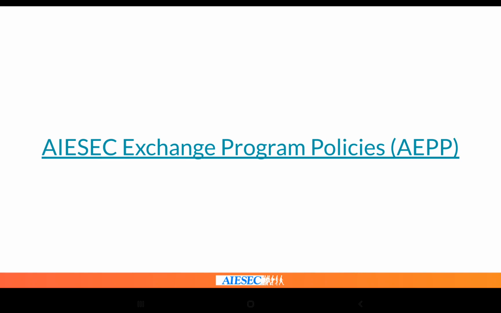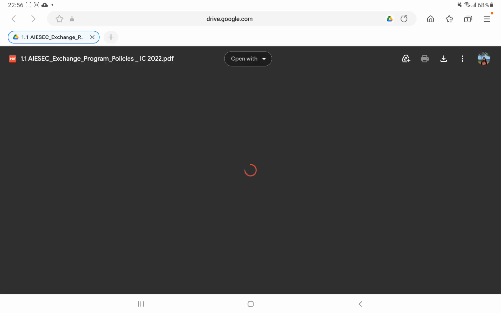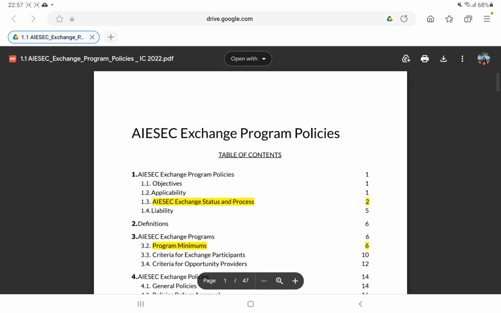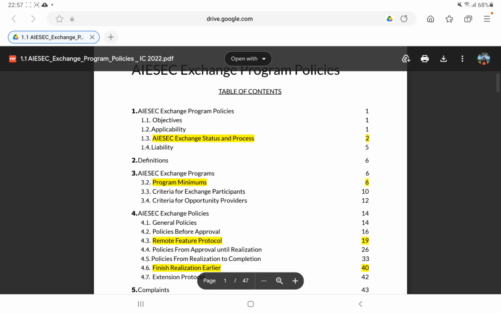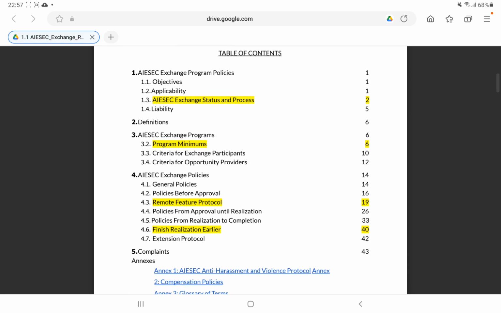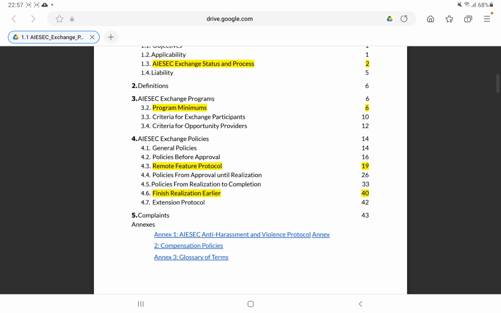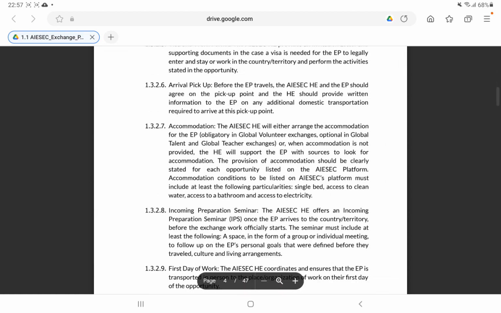And that's one important thing, the Isaac Exchange Program Policy, AEPP. So you can go through this. You can click in. This is for 2022. Okay, if there's an outdated one, then I will let you all know. Okay, so you can see what is inside. We have the IGES Exchange Program Policy, the status of process, the program minimum criteria, general policy. Okay, then you can go through it. Okay, these are all the things here.